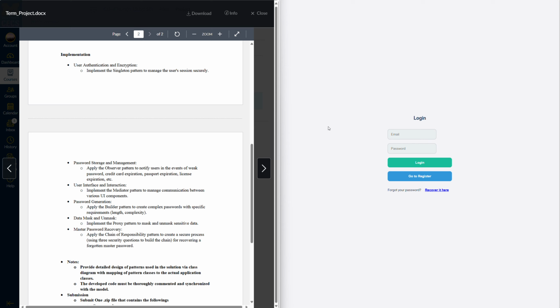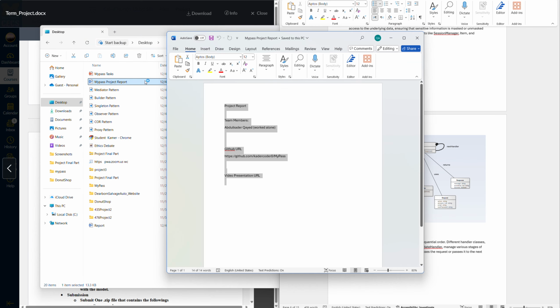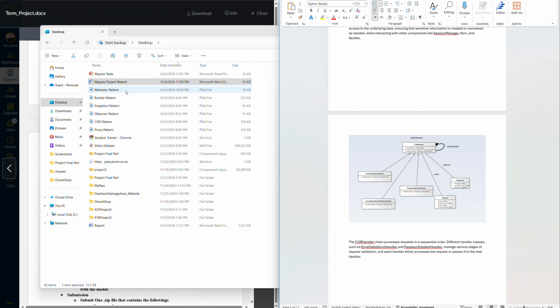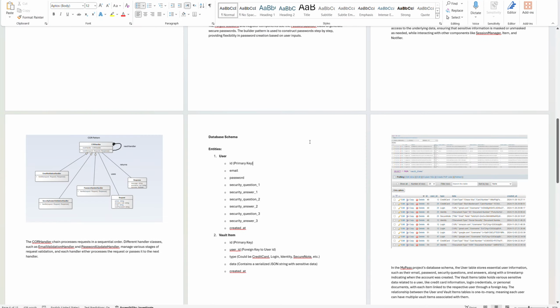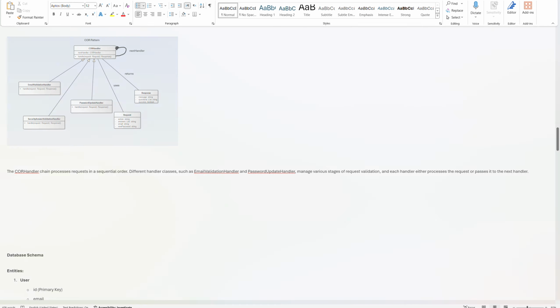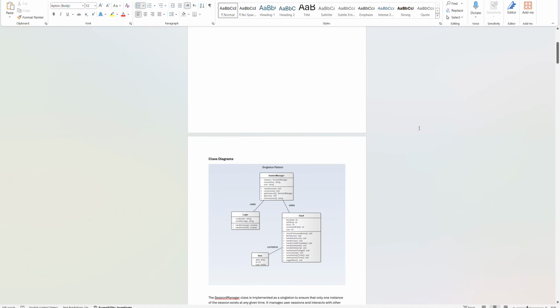Everything functions. You'll have the repo and all that. You'll be able to test it out. Okay, and going to my project report discussing the patterns. So I worked alone. Here's my URL. Oh no, this is not it. Where is it? Okay, this one. Yeah, this is the URL. This is my class diagram.